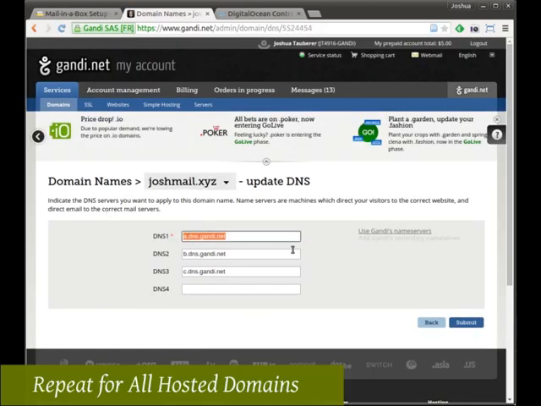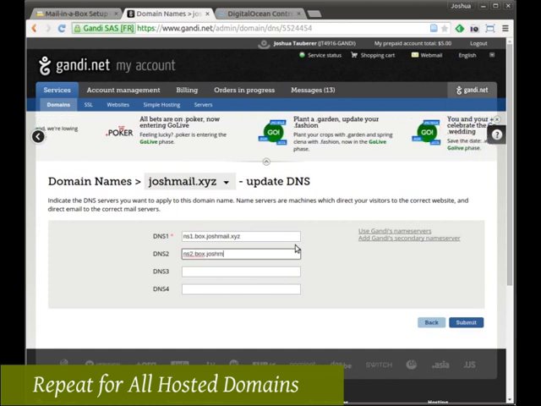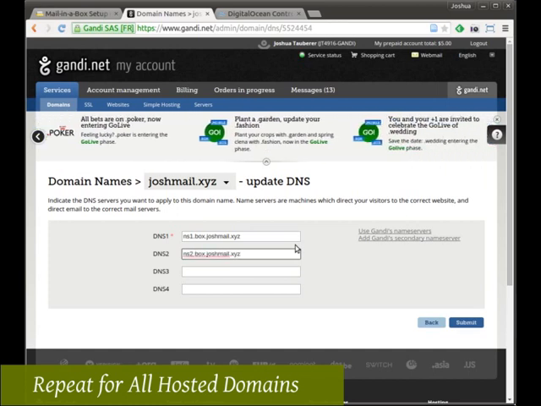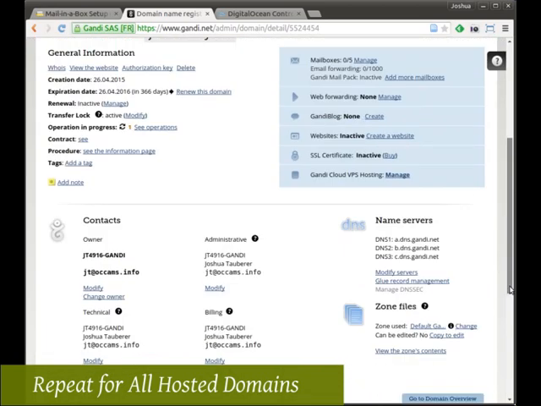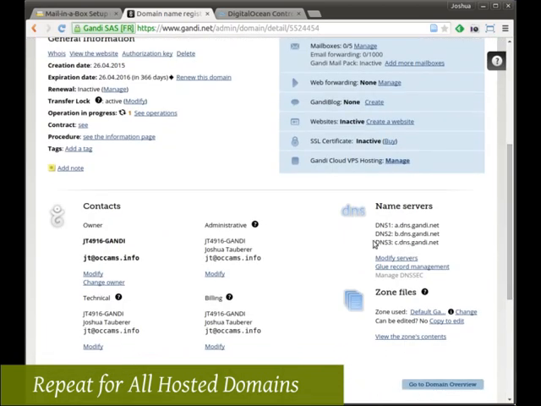Go to Modify Servers and enter ns1.box.joshmail.xyz and ns2.box.joshmail.xyz, replacing joshmail.xyz with your domain name, of course. If you're repeating this step later for a second domain name, you'll type in these exact name servers again to match the two glue records that you'll already have.